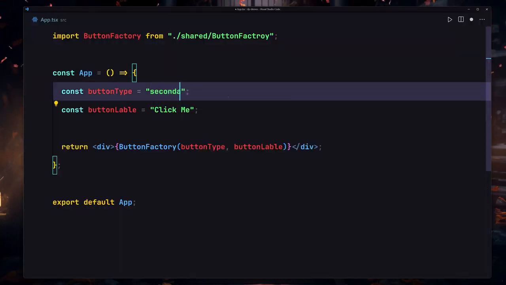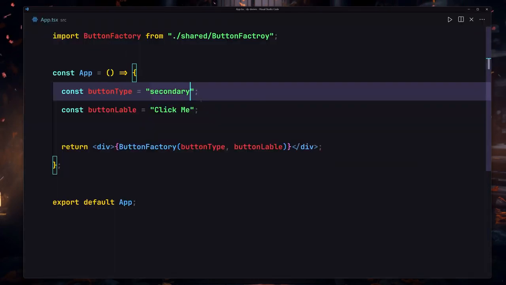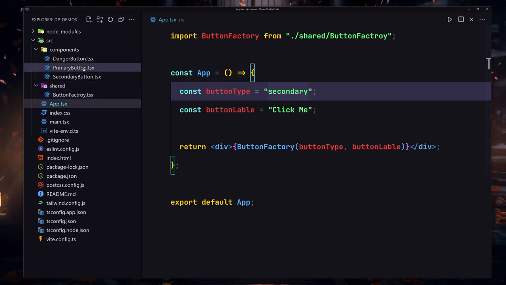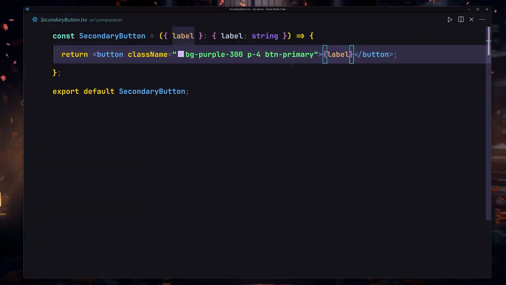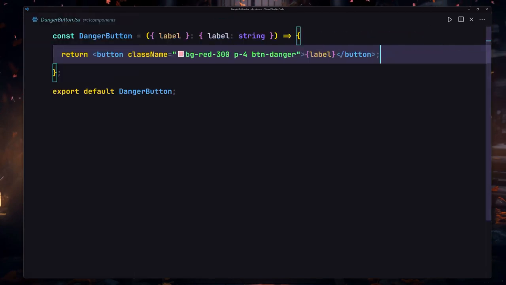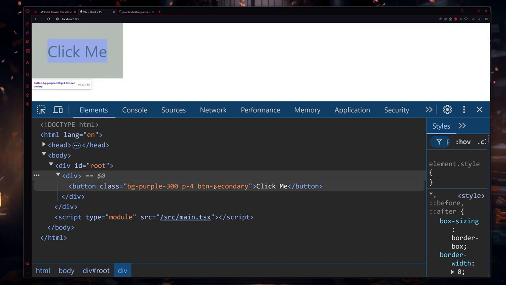And if I change that to secondary, here you can see the button color is changed, and we are also getting this button primary. And we shouldn't be getting this primary, we should be getting a secondary. Let's just go ahead and go to our secondary, and it should be secondary like so. I'm gonna also go to the danger, and yeah, that's fine. Okay, so yeah, we are now getting our button secondary right here.